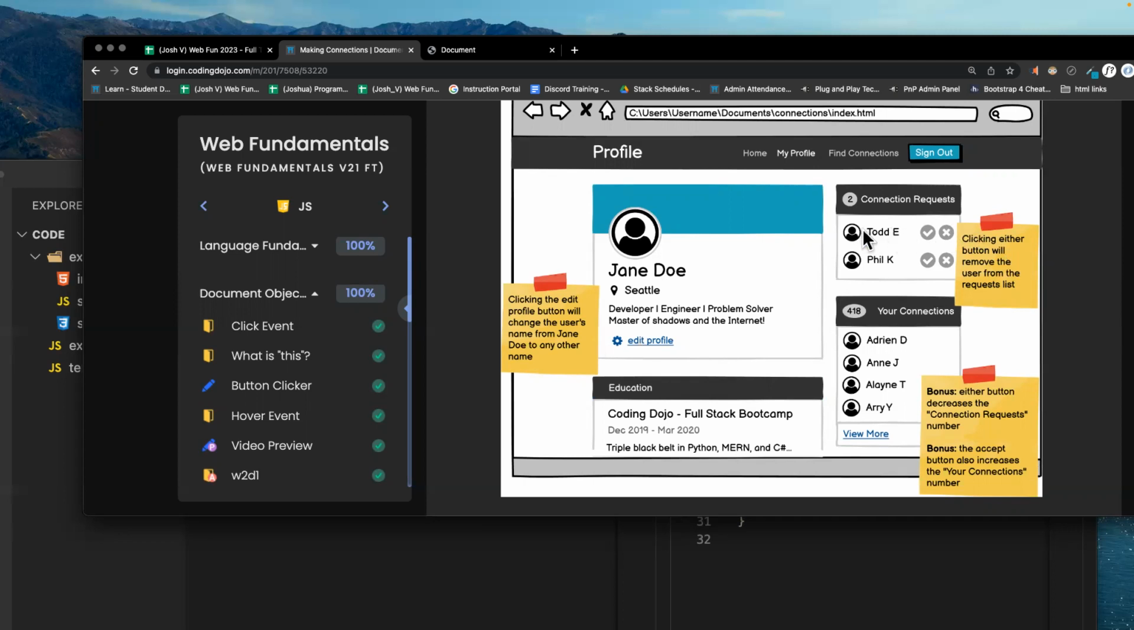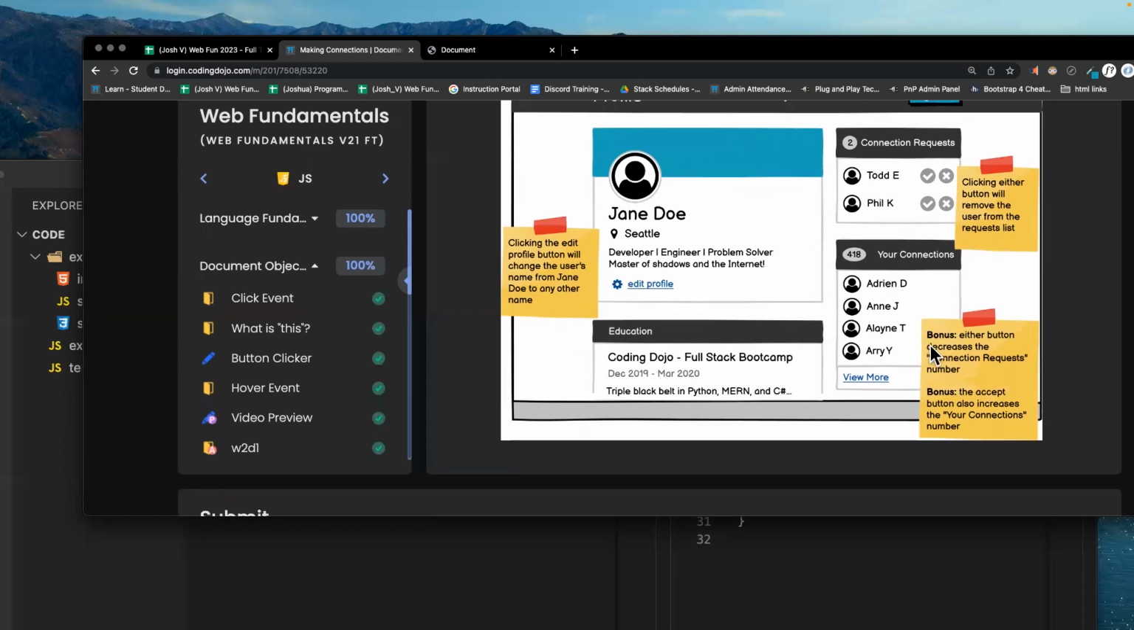We can access this by the document query selector, or we can pass in this. But in this case, if we pass in this, it will be just the button. So we want to use the document query selector here. And then there's a couple bonus things you can do here. Either button decreases the connection request number, and the accept button also increases your connections number. So not only will it remove this, it will increase your connections and decrease the connection requests.